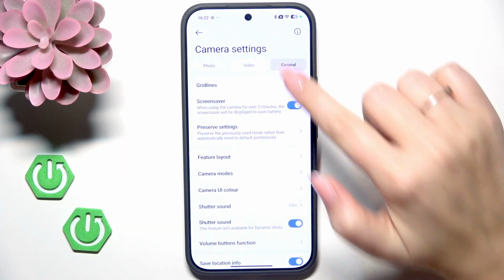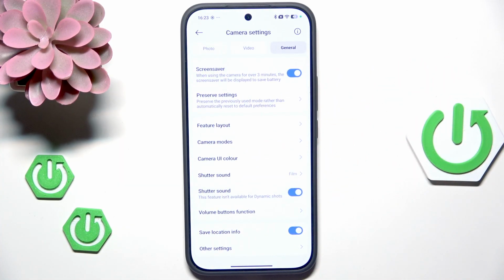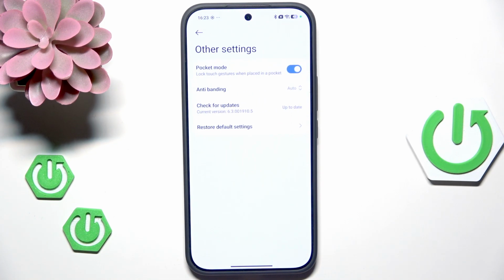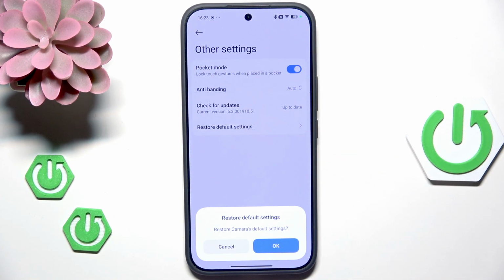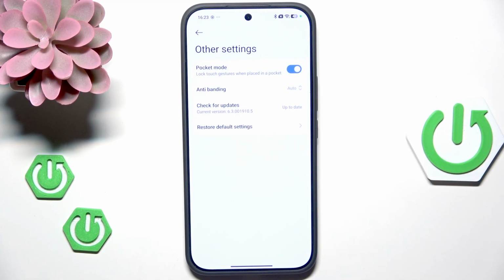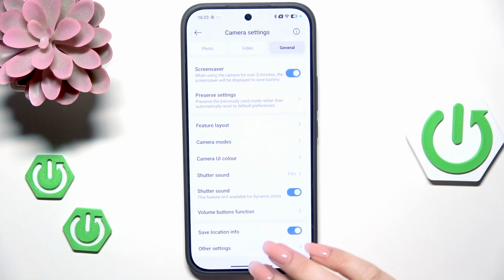Then let's go to this general section and scroll all the way down. Tap on other settings and tap on restore default settings. Confirm it by tapping on OK, and the settings flashed a little bit, which means that we just successfully reset all camera preferences.